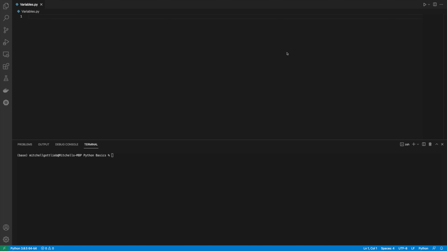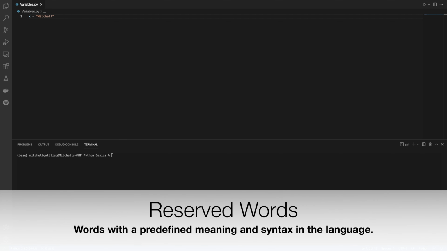Let's go ahead and create our first variable. We're going to name that variable x and set it equal to my name, which is a string. When you're programming, you're able to name a variable whatever you'd like as long as it's not a reserved word. I'll put a link to the reserved words in Python down in the description below.